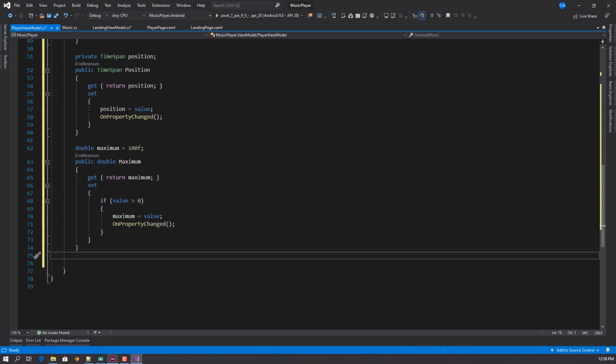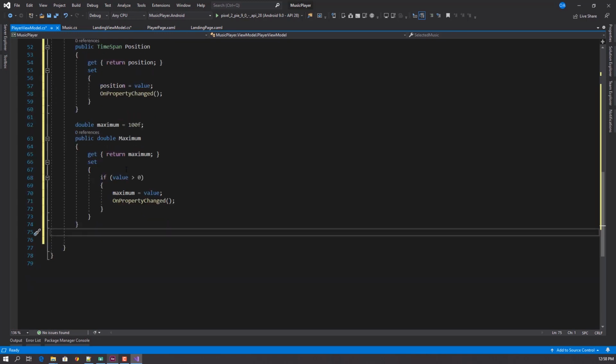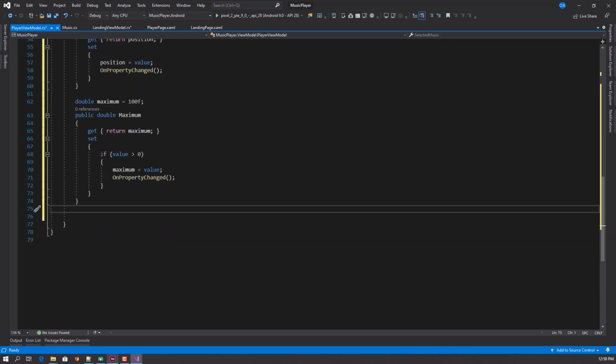We are setting the default to 100, and we are saying if the value that is coming is greater than 0, that is when the maximum should be set. We are doing this, like I said, to avoid exceptions in our code, because the nature of the slider is that when the maximum is less than the minimum, or is equal to the minimum or the current value, it is going to throw an exception. So we want to use this to undo that.